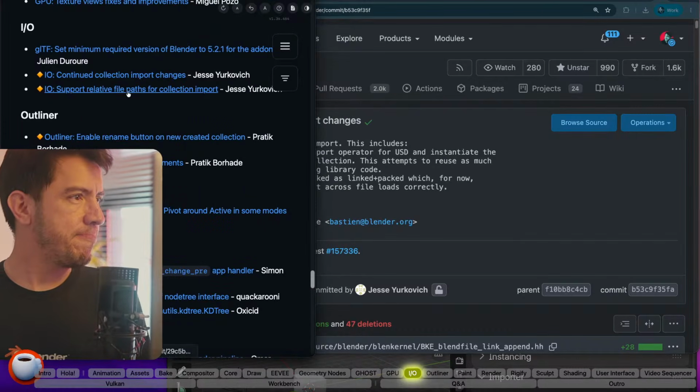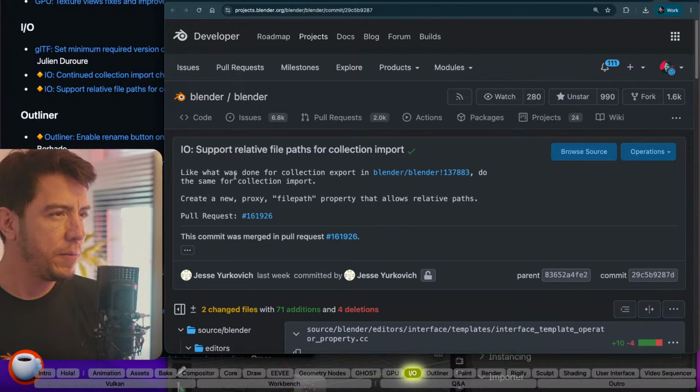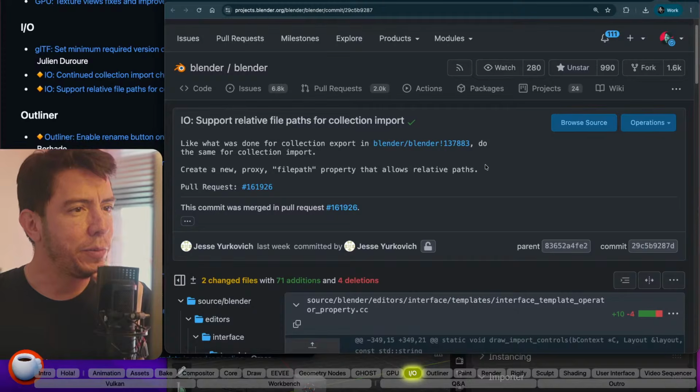Next, yeah, relative file path, what I mentioned before, has now been added to collection import. It creates a new proxy file path property that allows relative paths. Nice.